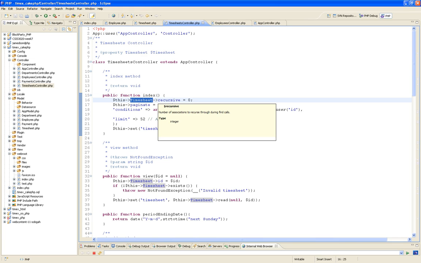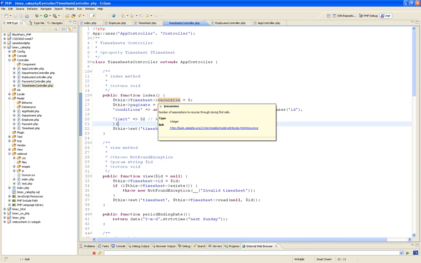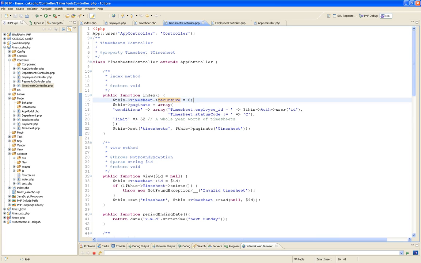And it has something called recursive, which is the number of associations to recurse through during find calls. When you're trying to do a find. So at this point you're gonna say recursive? No. None. Then you're going to do a pagination. So remember, you're building a list of timesheets, right? So you're going to have to provide some kind of pagination.